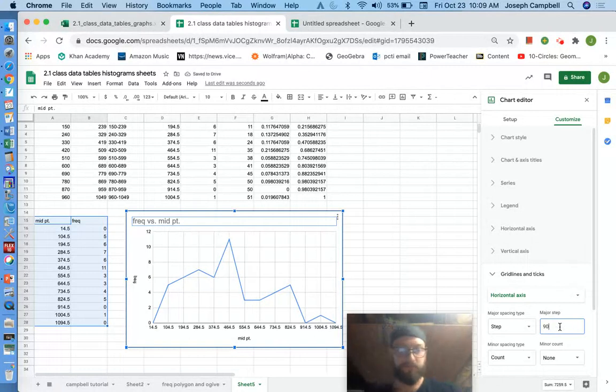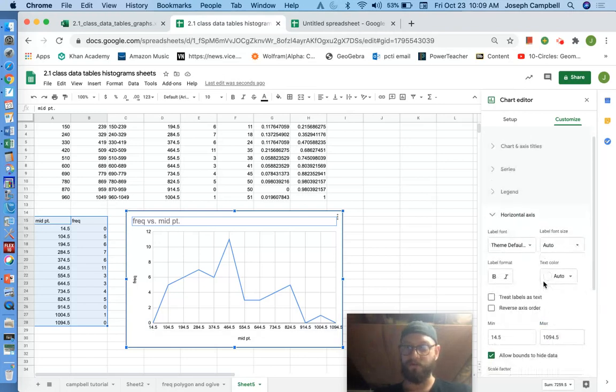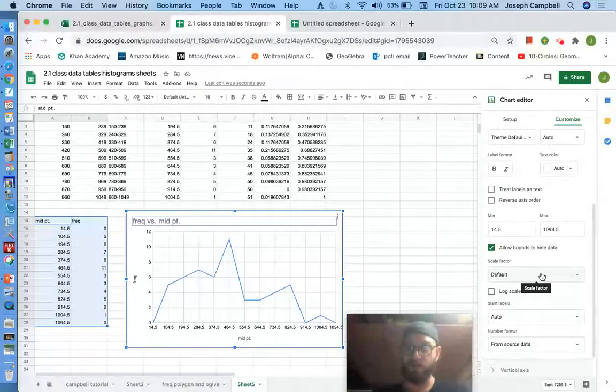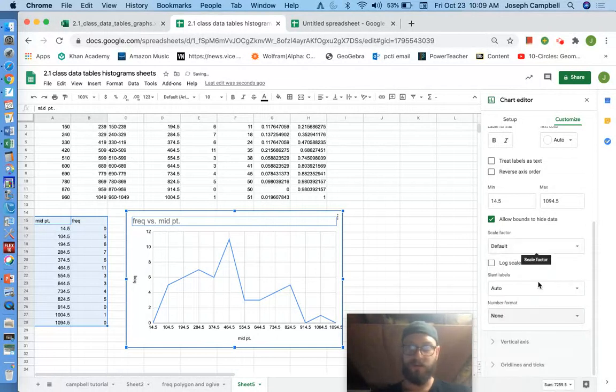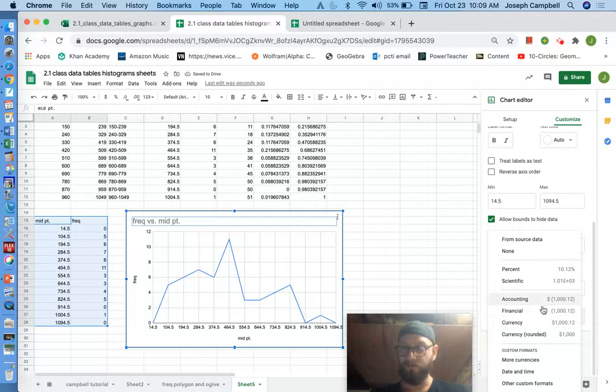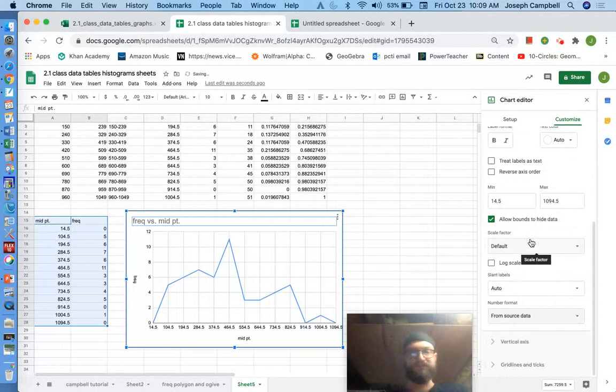And there it is. Okay, if you're not getting that same horizontal axis, just make sure you go to horizontal axis here and make sure it is on from data source. If you click none or something else, it might not look like that. So make sure it's from source data. So there's a frequency polygon. It's beautiful. Let's go ahead and make an ogive now.